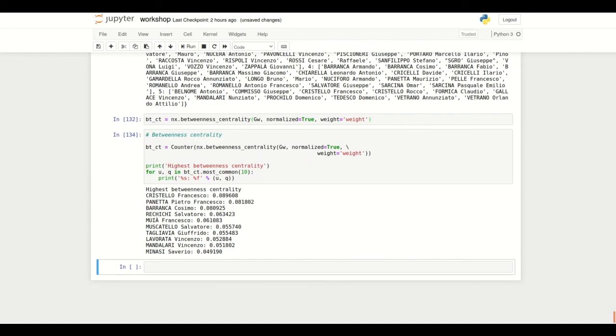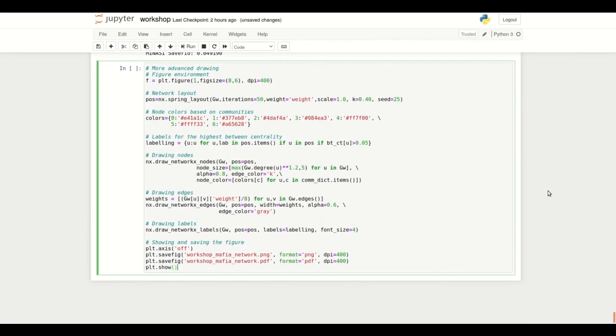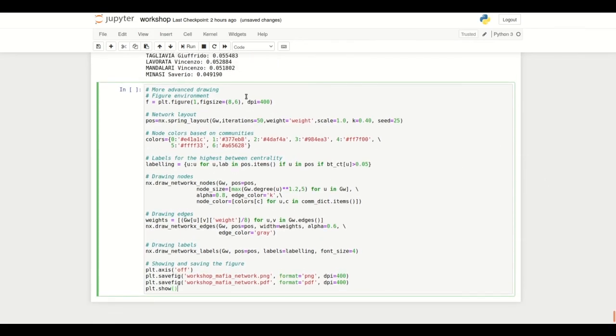And then let's just create a more advanced drawing. For this more advanced drawing, I'm gonna again just copy, and what I'm doing is, okay, the figure again, the environment, and I'm using a spring layout with more parameters this time, so we can tweak those parameters and try to make a nicer figure.